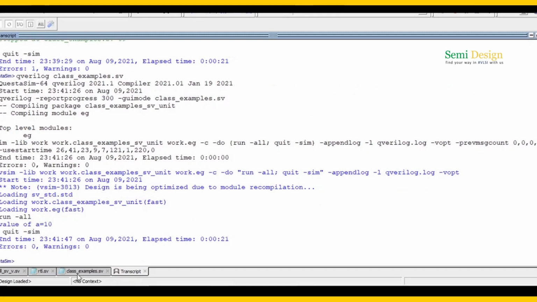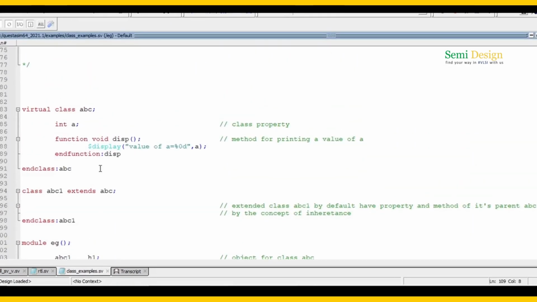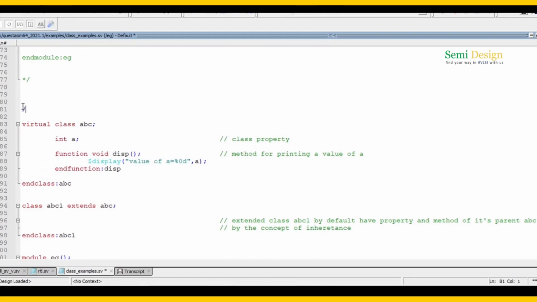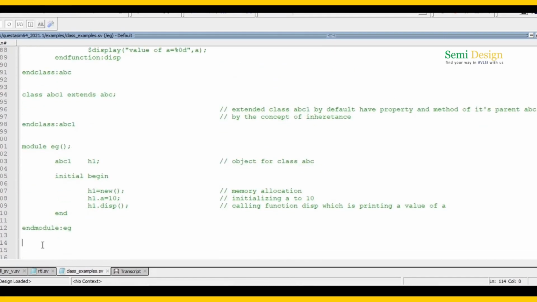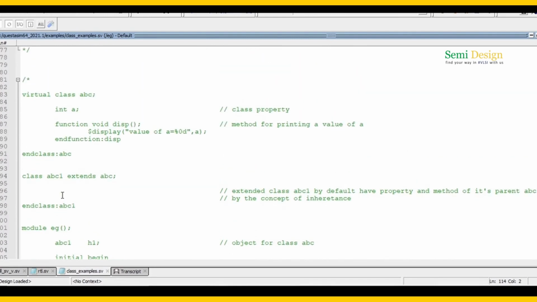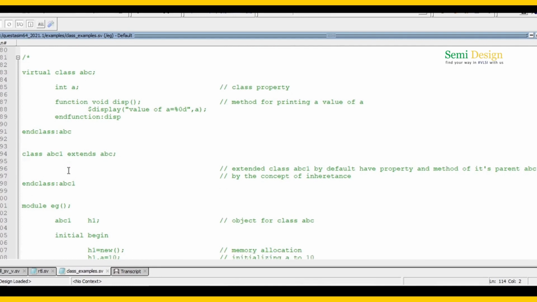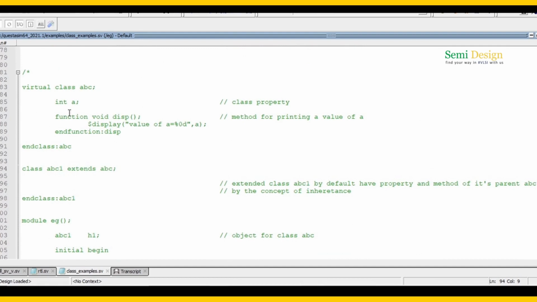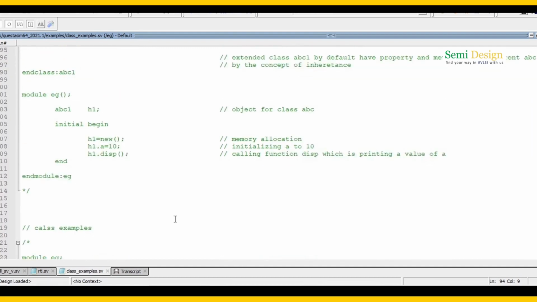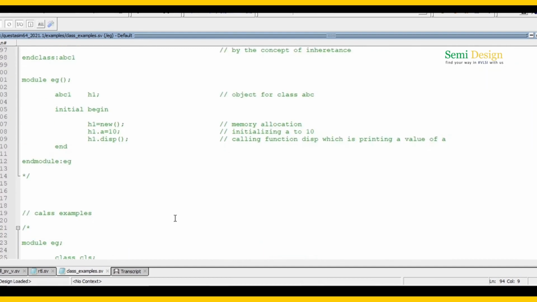So what it means is that if a class is declared as virtual, then we cannot directly allocate memory for that virtual class. In order to do that, we need to extend one child class from this virtual class, which will be non-virtual in nature, and with the help of an object of this child class, we can allocate memory for this virtual class. So this is the concept of virtual class.